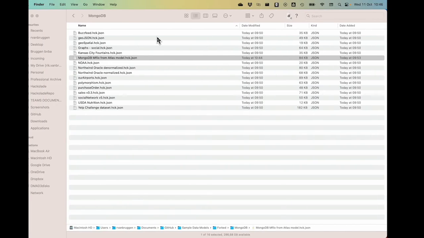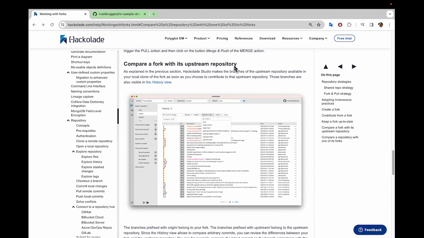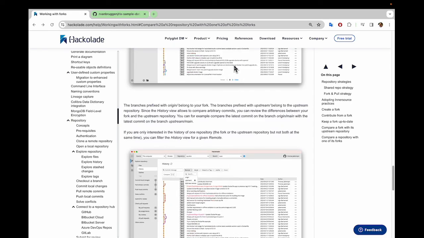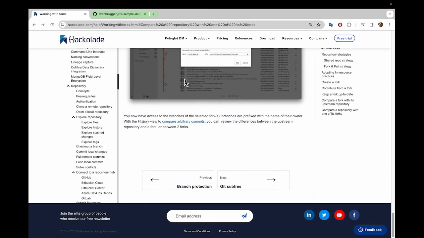Now there's some great additional functionality that I can still show you, right? Like you can compare a fork with the upstream repository. You can actually do the reverse, right? Compare the repository with one of its forks. But in order to do that, I actually need Thomas to help me, and I have asked him to create a couple of screenshots, which we'll go over right now.